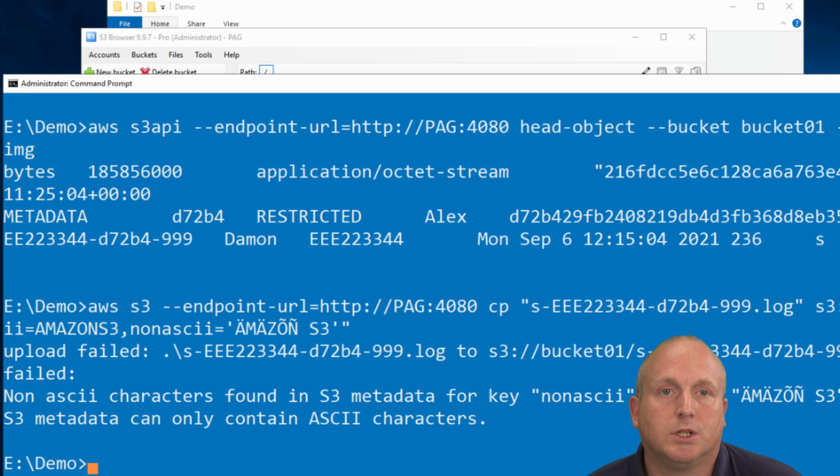Now it is possible to use UTF encoding and upload them that way, but then obviously when you pull them back out you would have to decode them again as well.